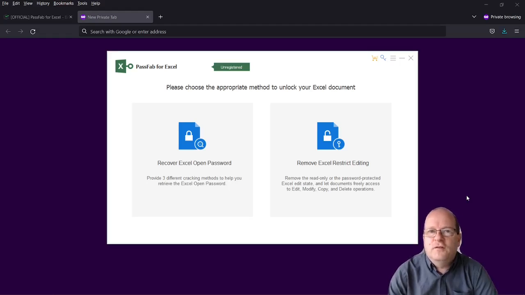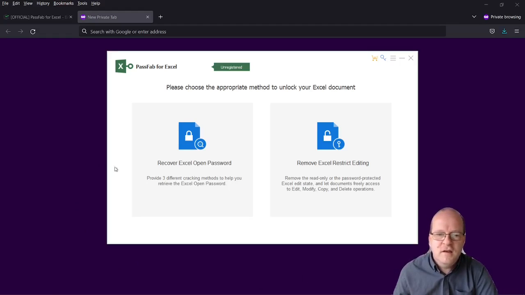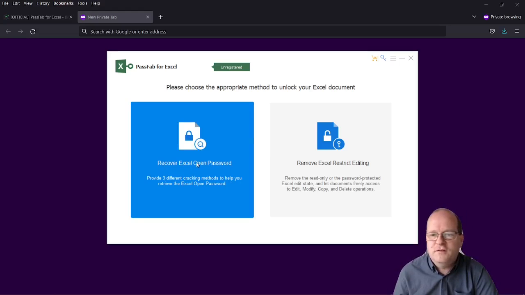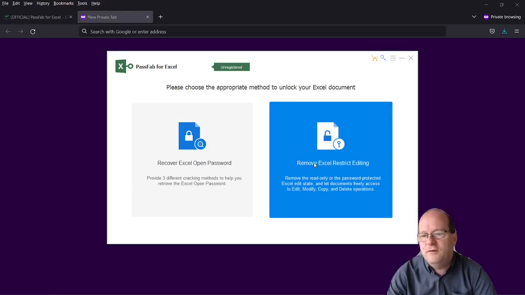I will just mention the software is quite big, so it did take me a little while to download, and then you have to install it. So I have installed it, and there's two options here. Recover Excel Open Password, and Remove Excel Restrict Editing. This one here is useful if you put a password on the Excel worksheet itself rather than the file.